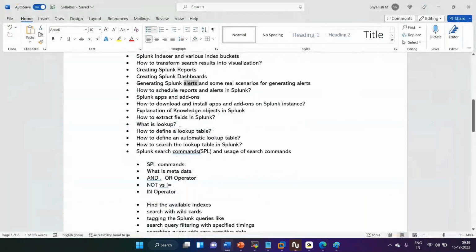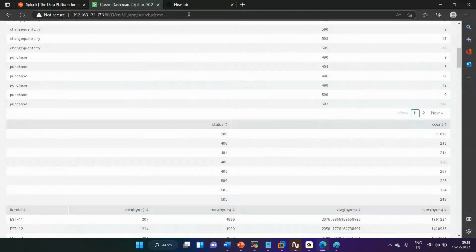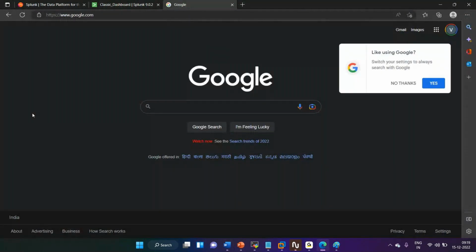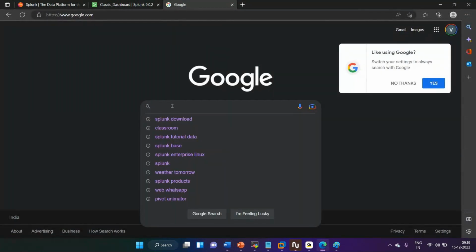There is something like add-ons and apps. Till now we have discussed only Linux or Windows machines. I told you I will install a universal forwarder on the Windows or Linux machine and it will send the data. But let's assume it is a DB server, a Jenkins, a Jira, or a firewall. How will we get the data?